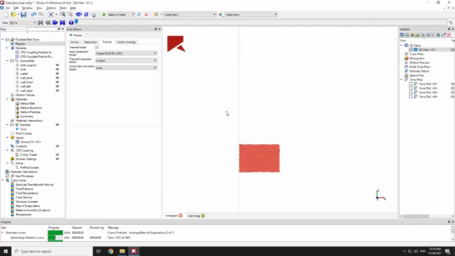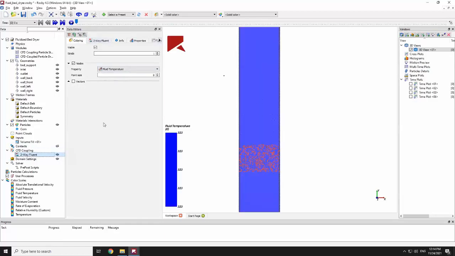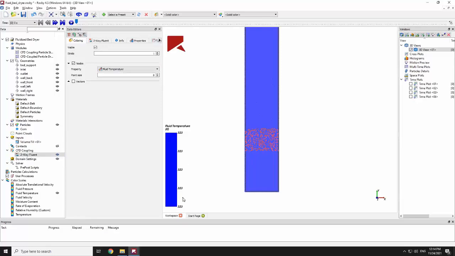And what can we actually get from this simulation when we turn on the CFD coupled particle drying module? So basically, I have separated a few things I would like to show you. One of them is that, of course, we can color the fluid nodes by any fluid property or fluid scalar that we want. So you see that the fluid starts at 323 Kelvin, and particles start at 298 as we have set up.